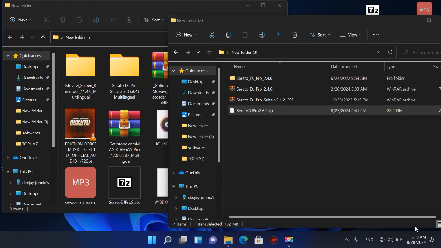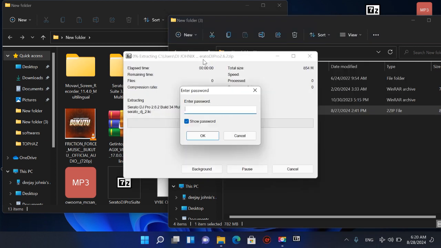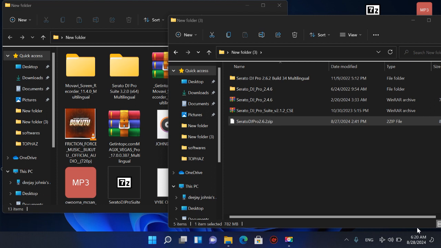So I'm going to unzip. So what you do, you just come here, then extract here, and then you put in the password. Wait for a little bit. So guys, I'm done with the extraction.